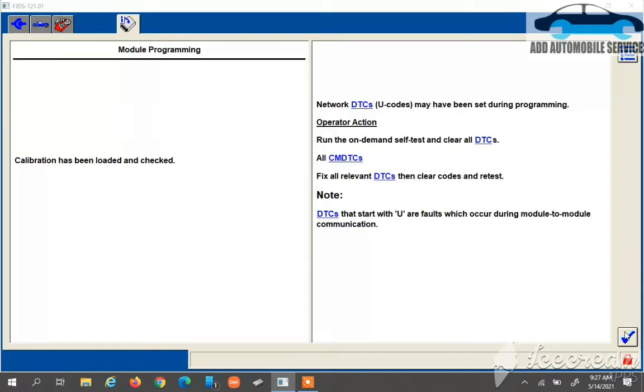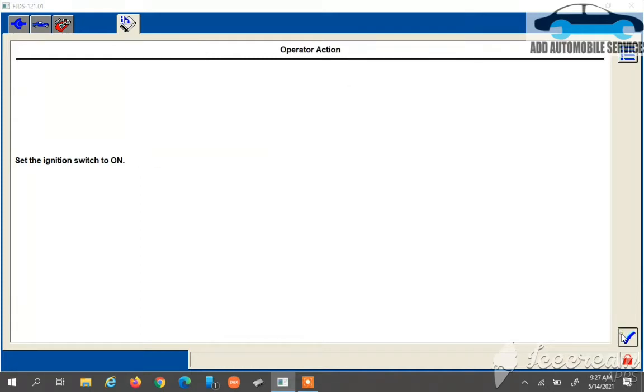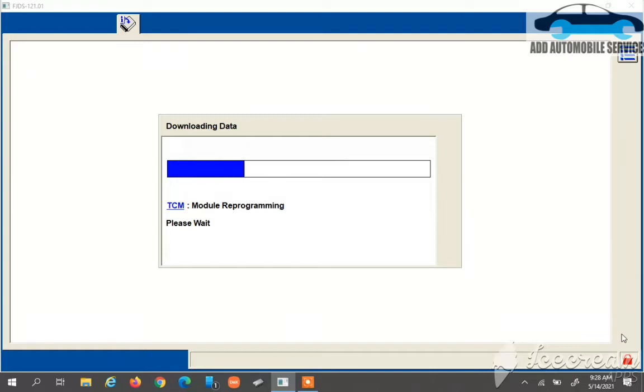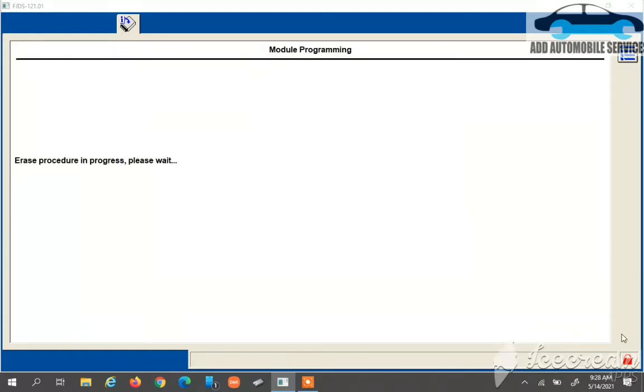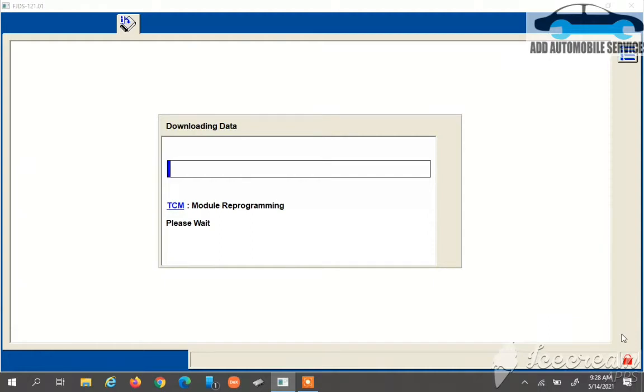So now the software has checked the calibration and it's about to load the calibration data onto the control module. So as Ford will always ask you, turn on the ignition, turn it off, turn it on and turn it off. So now it's erasing everything and it's now downloading the TCM program itself onto the TCM.